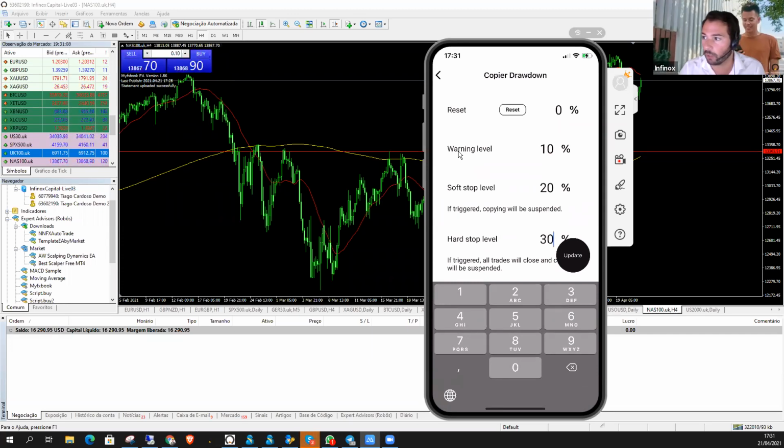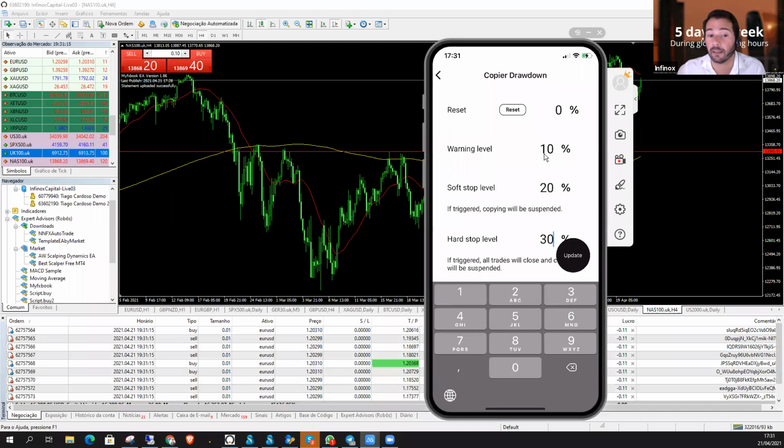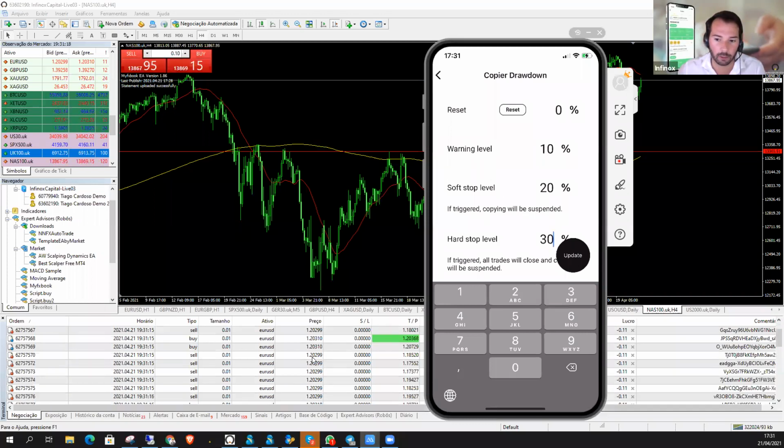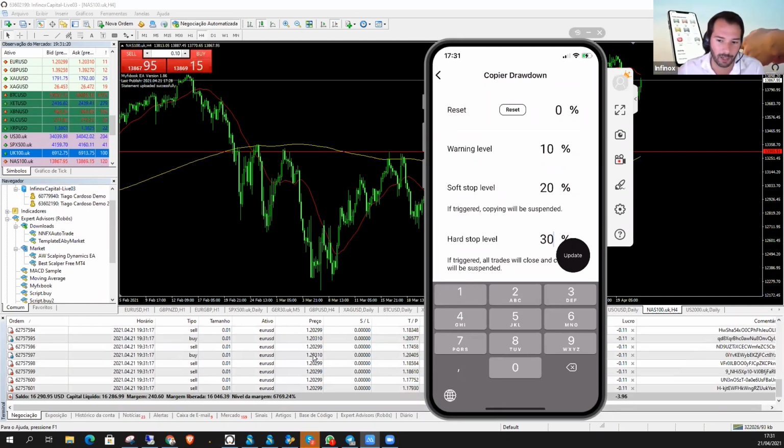If my account has $1,000, if I lose $100, which is 10%, I'll get a notification. Guys, look at this. Look at all the trades getting in. You see how crazy it was?